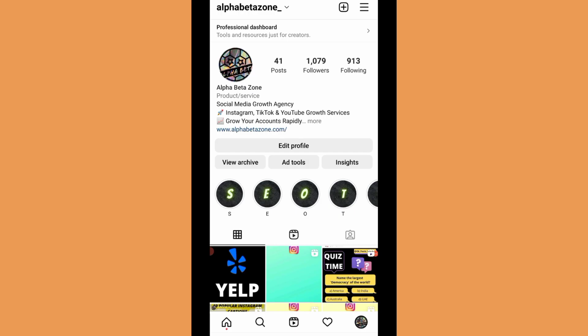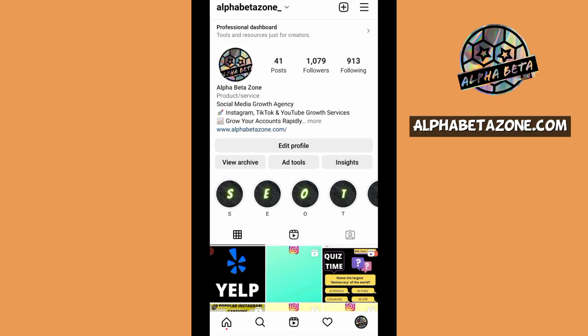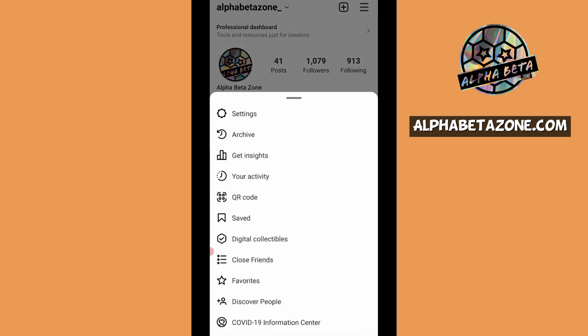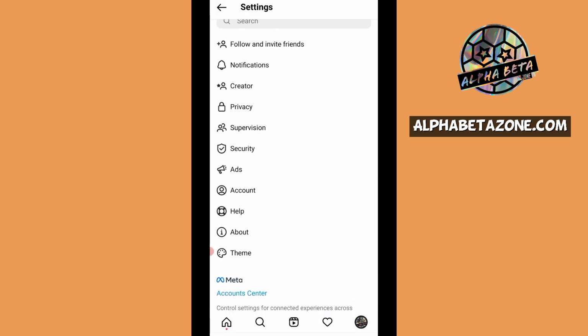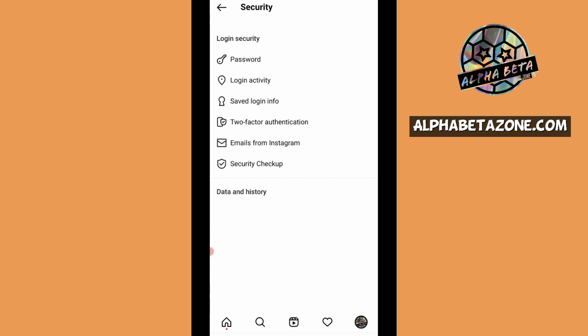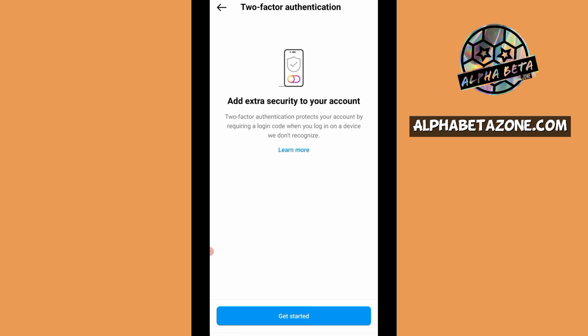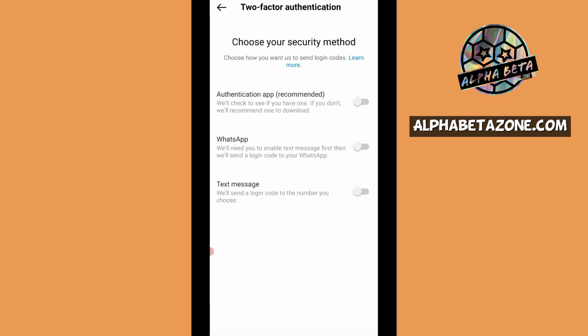your Instagram app. So in order to activate two-factor authentication, first you need to open your Instagram profile, and here you need to select the three-line icon at the top right and click on the settings option. Under the settings option you need to click on the security section, and here you can see that there is an option called two-factor authentication. Now this will show that extra security will be enabled on your account, so you need to click on Get Started.